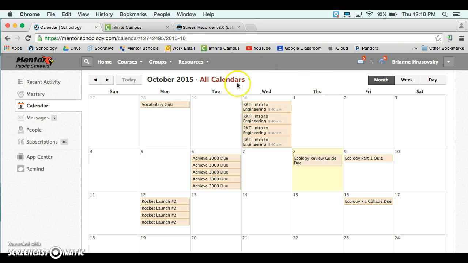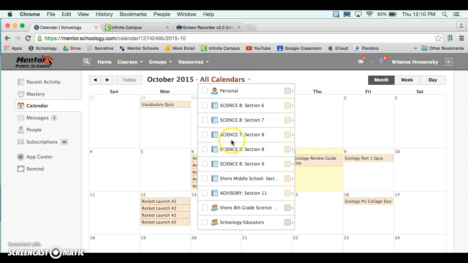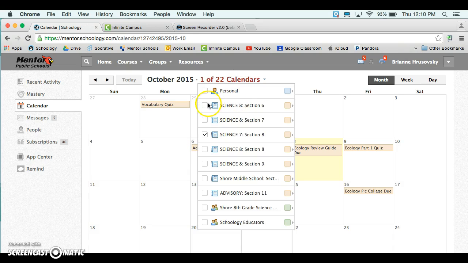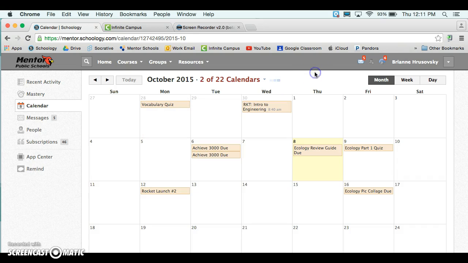This shows all of my classes. So I have 7th and 8th grade classes in here. So I have rockets for 8th grade, but I have ecology things for 7th grade. At the top, I can narrow it down to just one class. So if I just go to my 7th graders, these are the big assignments that they have that are due. If I want to see my 8th graders, I can click just their class. Okay, and that's kind of how it works.